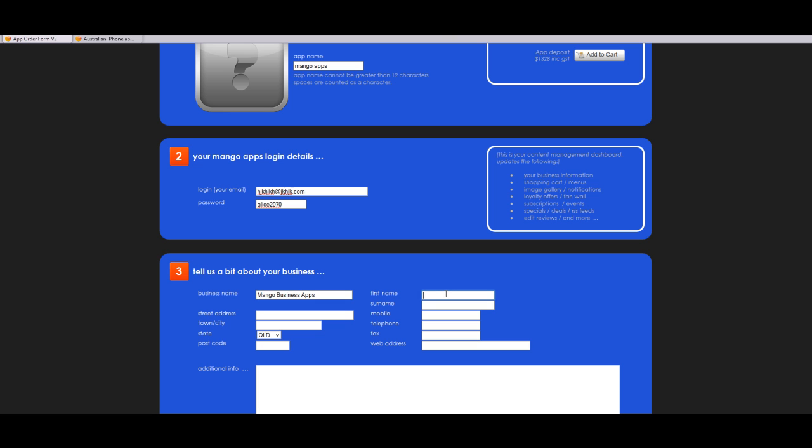And the first name of the client, Ishmael Mehmet, and mobile number, and telephone number. This would be their business number. Fax number, now not many businesses have faxes anymore, so in that case you just write 000, and of course the website address. If they don't have a website, then I would just write none.